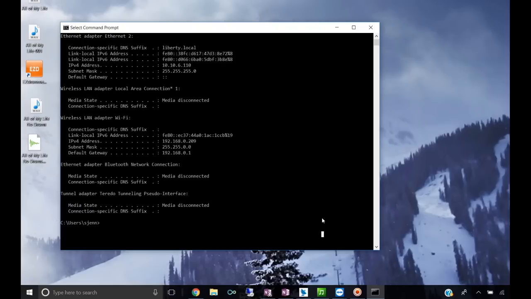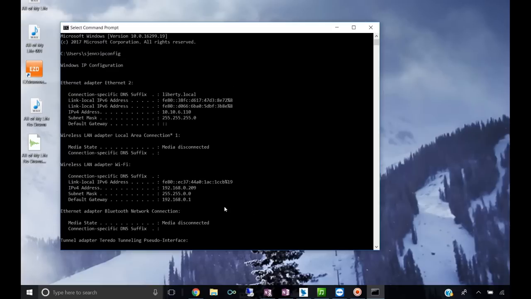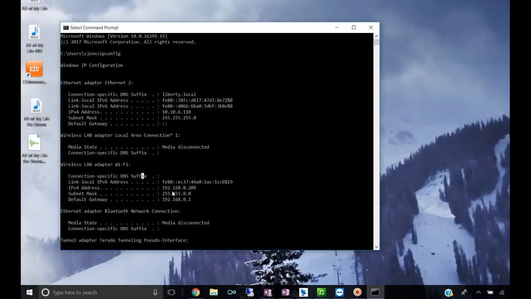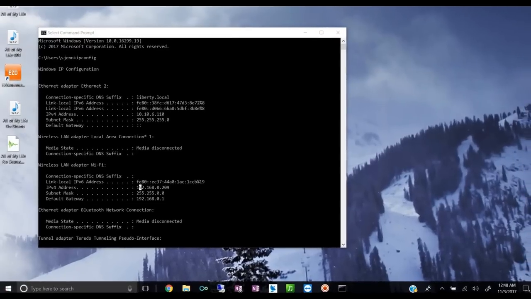Alright? So the first thing we always want to do is see what our IP address is right now. In this instance, I've got an IP address right here on my wireless LAN adapter of 192.168.0.209. But I want to change my IP address for the purpose of, I don't know, hacking or whatever I might want to do. You'll also notice I have a subnet mask of 255.255.0.0. Yours at home will likely be 255.255.255.0. But, of course, I have to be a little bit different.